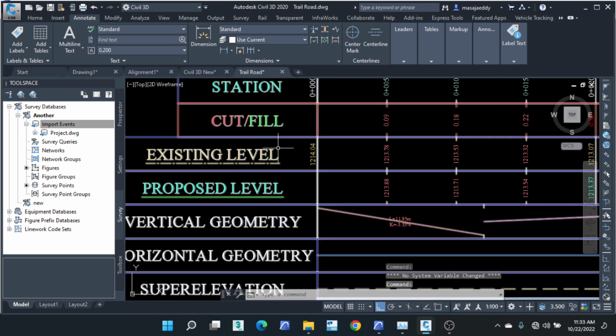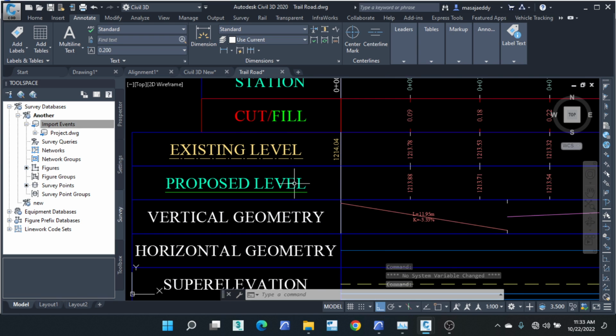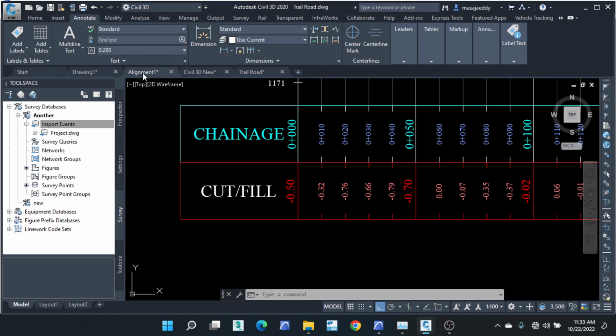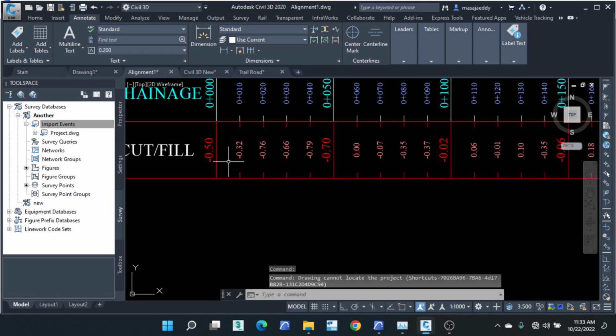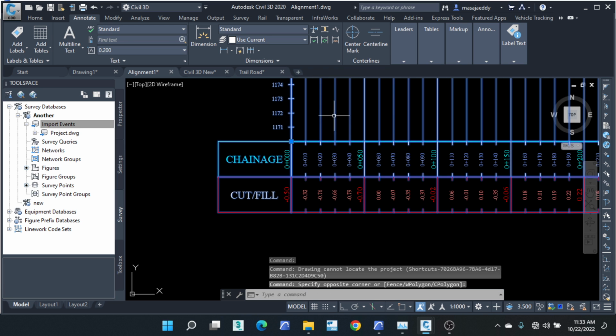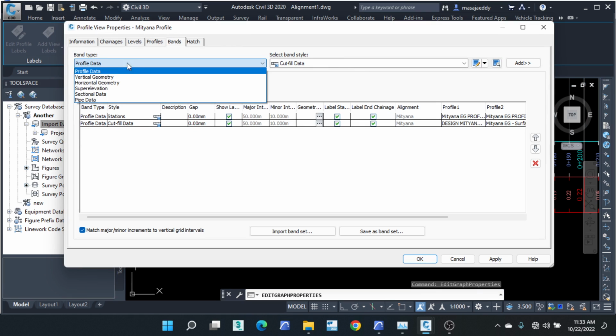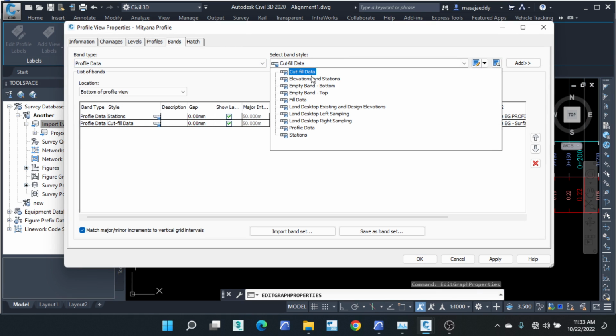So the next one is going to be existing level, and then you go to proposed levels. The only thing that is actually changing here are the equations, right? You're just only changing the equation. So we can do equally the same. Let's change the equation. I'm just going to add here levels. Come right click, come to band, then come to peripheral data. Then let's look for levels and stations, right? For elevation and station.